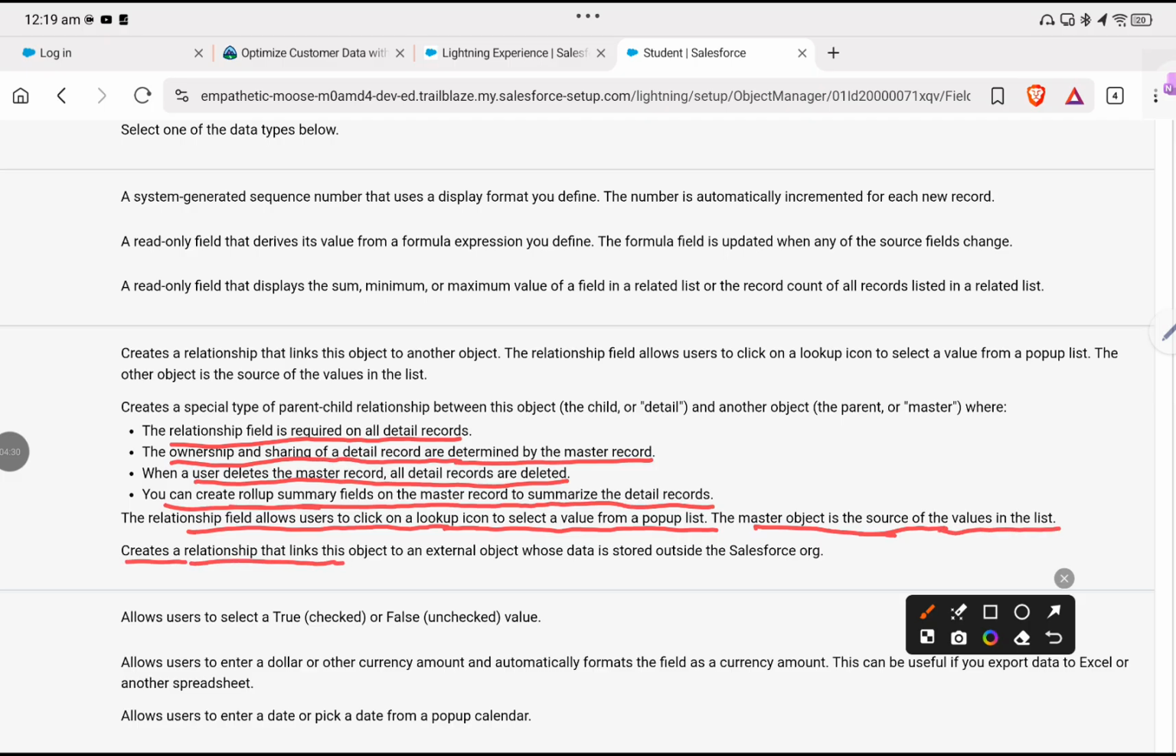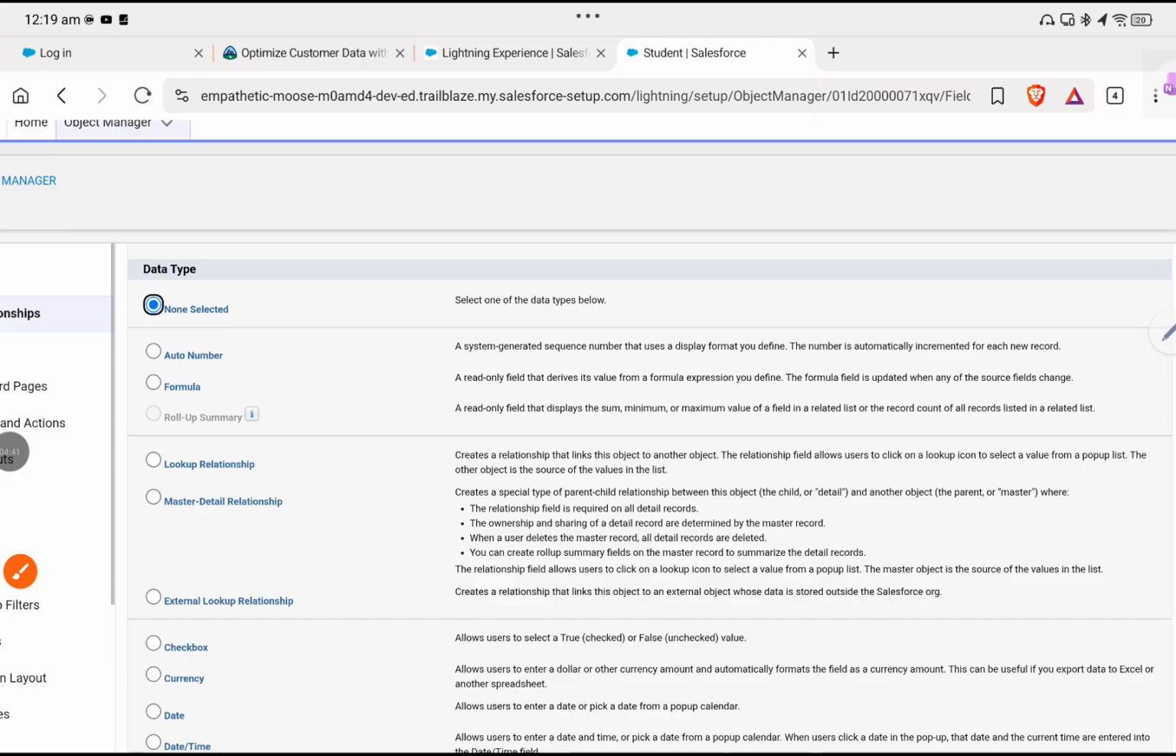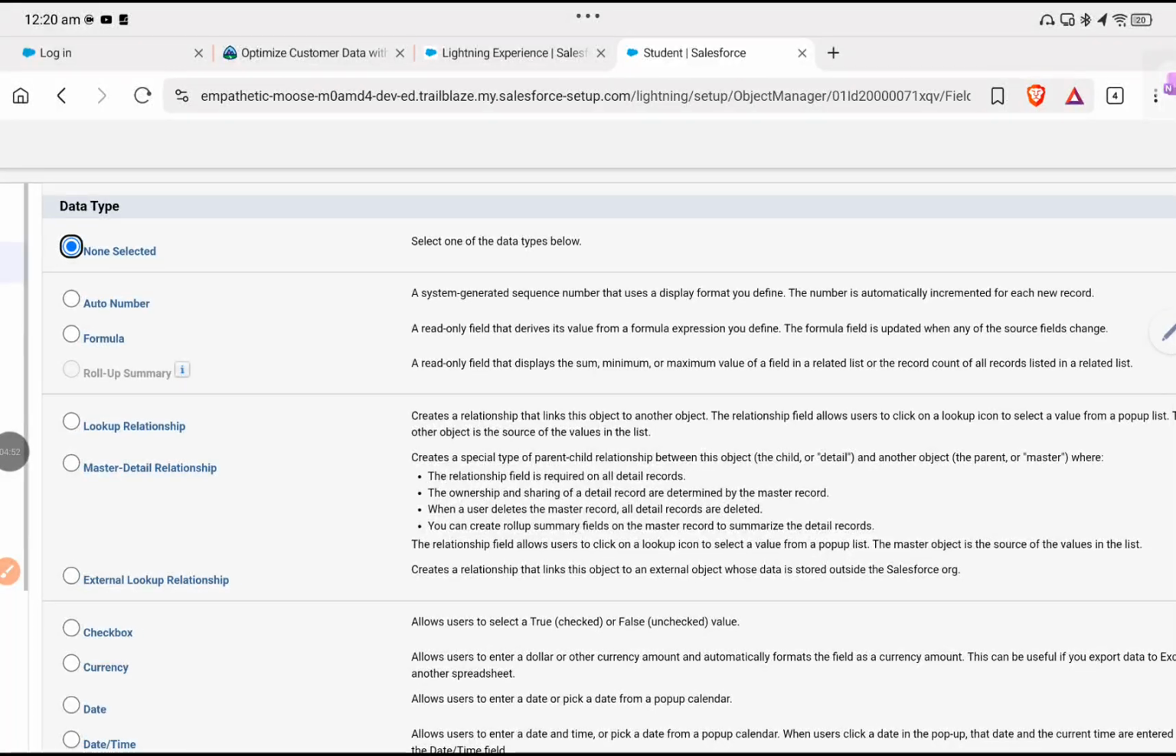Create a relationship that links this object to an external object whose data is stored outside of Salesforce. I don't know what this is. This is the external lookup relationship. This is another relationship, which links this object to an external object, whose data is stored outside the Salesforce org. If you want to link any object from the external side, then use the external lookup.